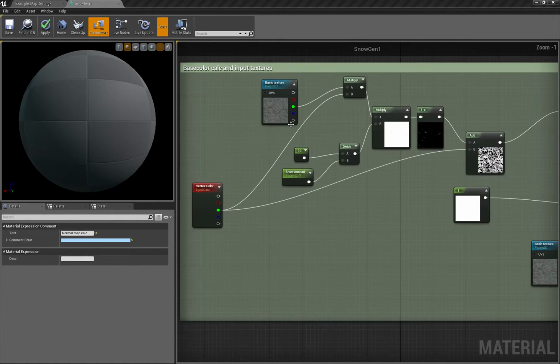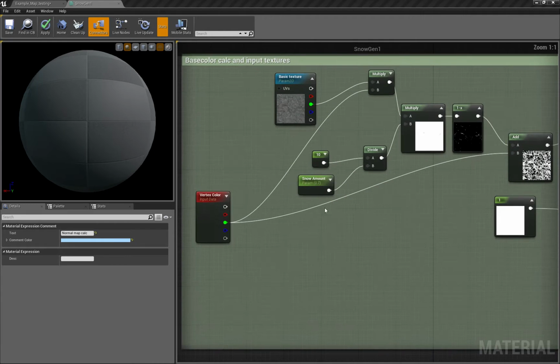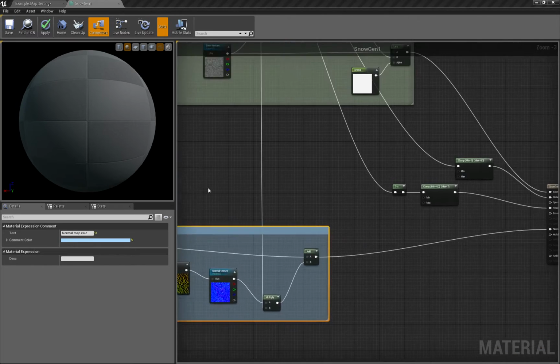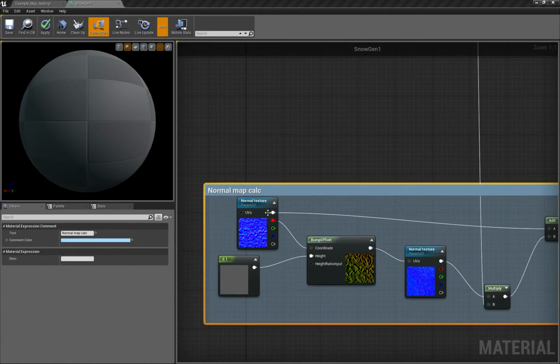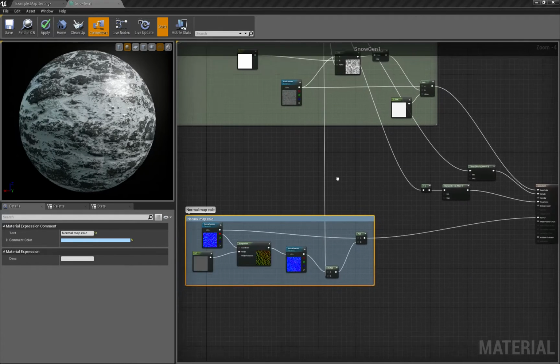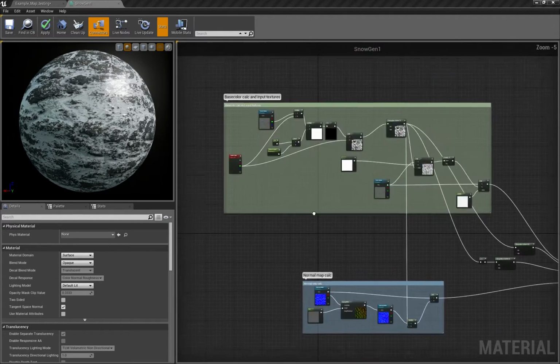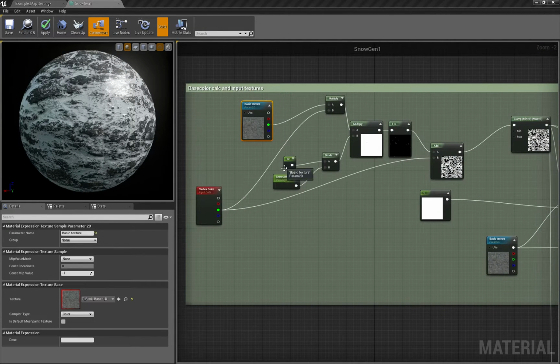We have three parameters here: basic texture and snow mount are the two that we will use. There's also a normal texture parameter, but for now let's not care about this one, because with slight modifications we can also use it. But let's concentrate on snow mount and basic texture.